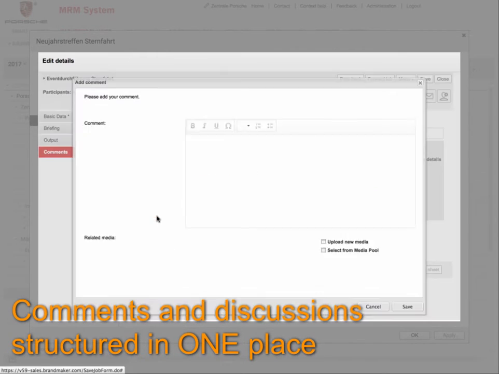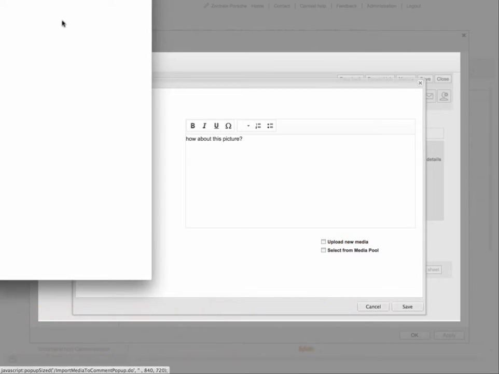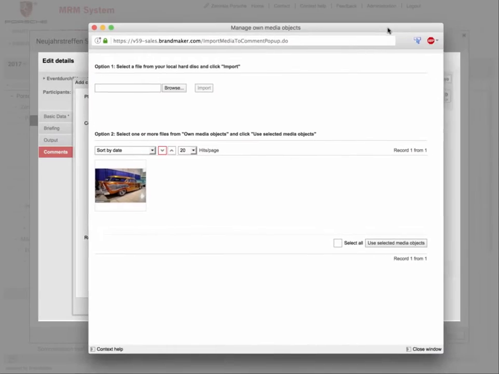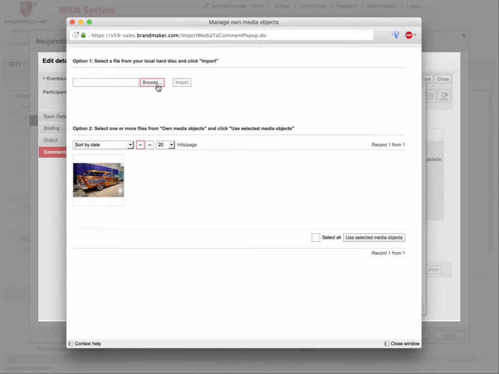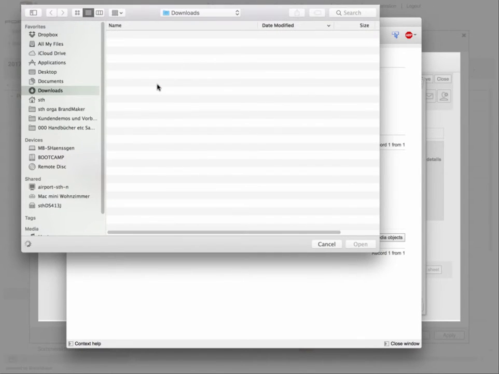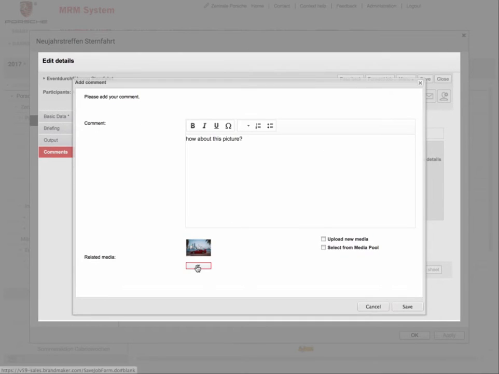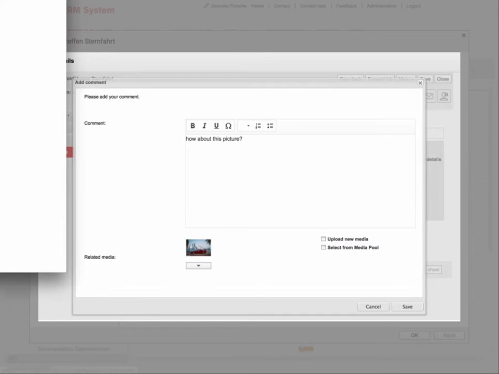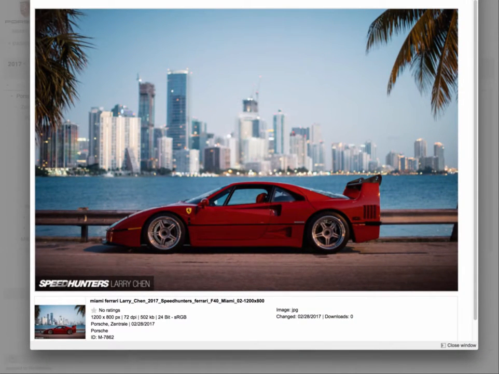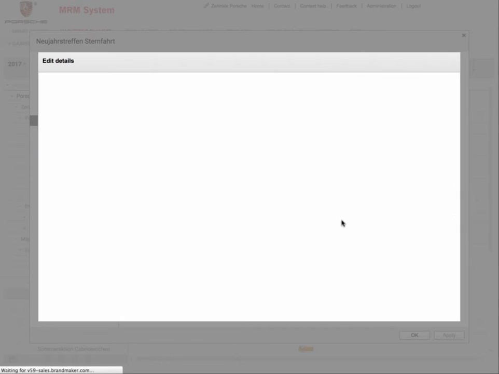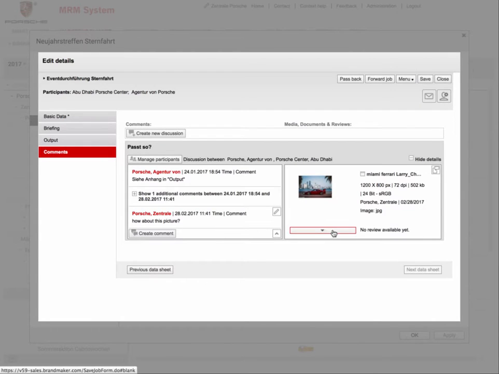So I say, yeah, good idea. How about this picture? And then I just upload a new asset directly from my local hard drive. Technically it lands in the media pool afterwards, so I either choose an existing one I already uploaded or I upload a new one. This is the picture I want them to think of when I do the advert, and that's the asset. We can even do a preview of it. So this one, not a Porsche. Okay, and then we can have people comment on that in the workflow.